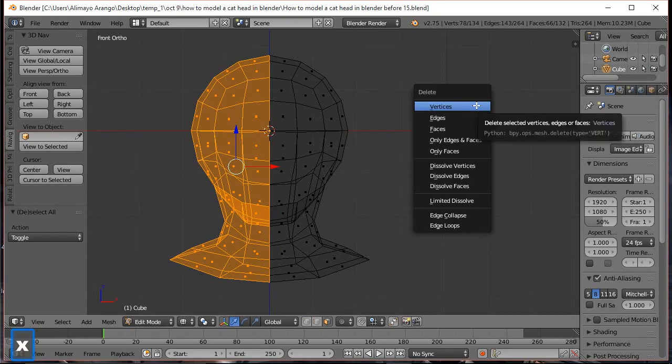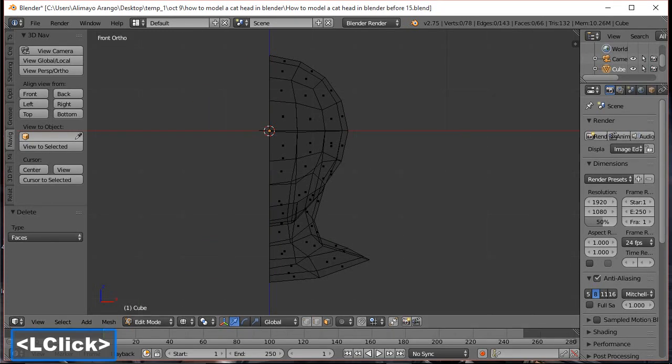So we're going to press X to bring up our delete menu. We're then going to choose faces to delete.